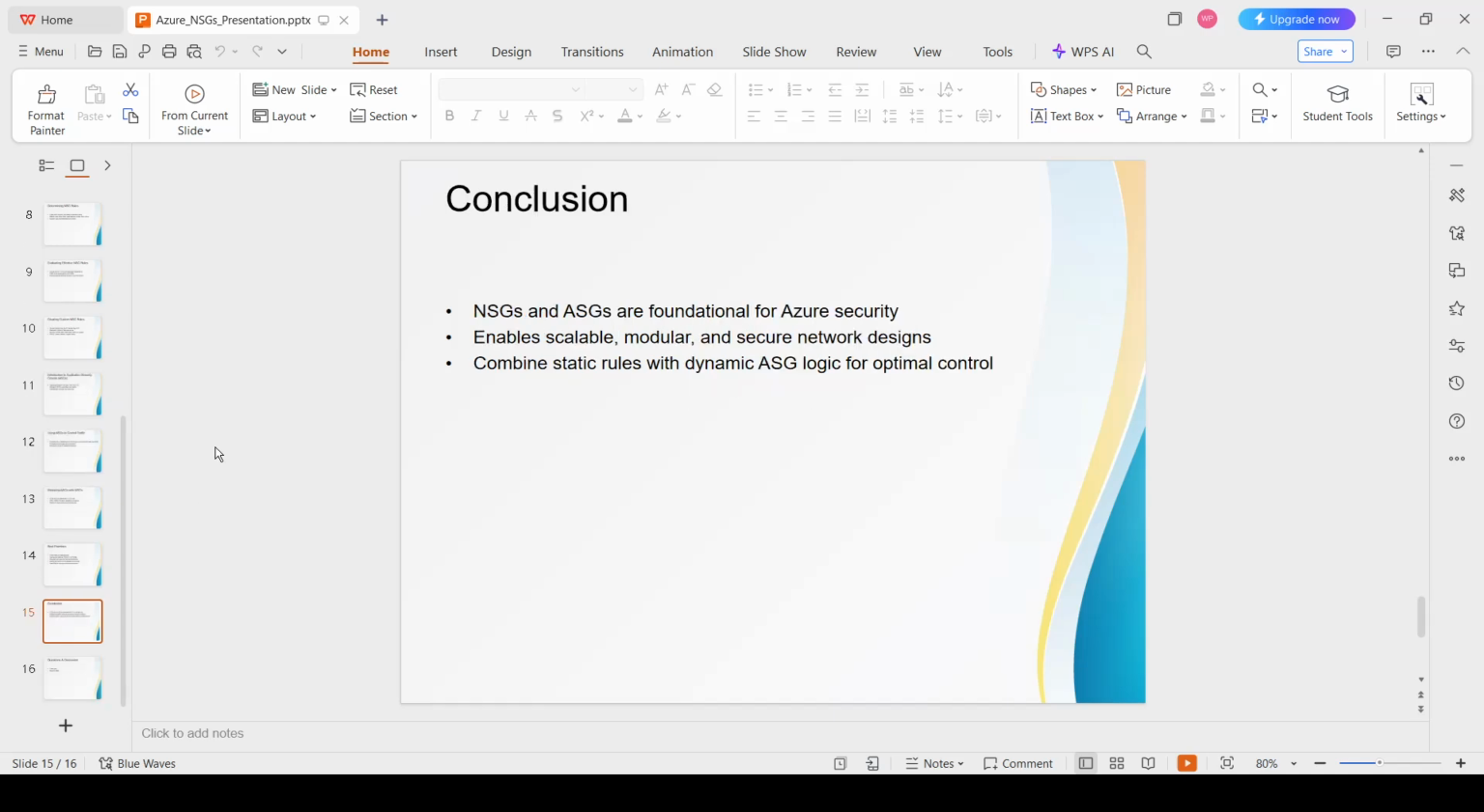NSGs plus ASGs are foundational for Azure security. They enable scalable, modular, and secure network designs, so both are useful for us. We combine static rules with the dynamic ASG logic for optimal control. It gives us the best security control for Azure if we combine NSGs with ASGs. These are the important points to remember for network security groups and application security groups.